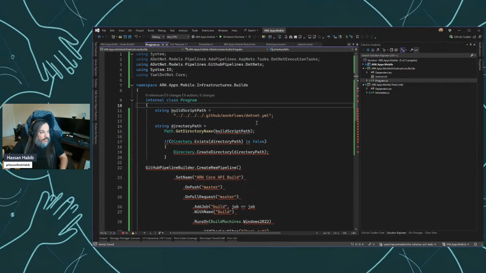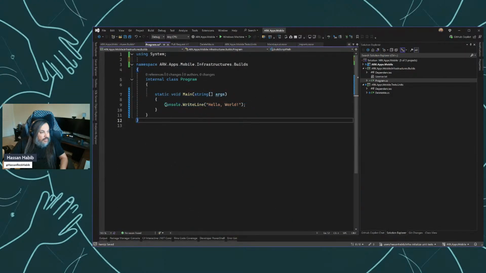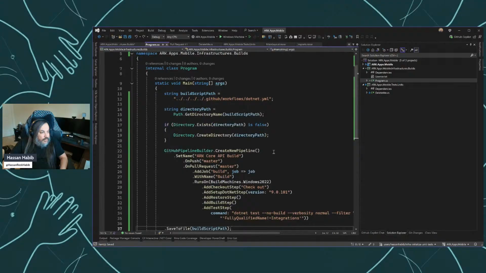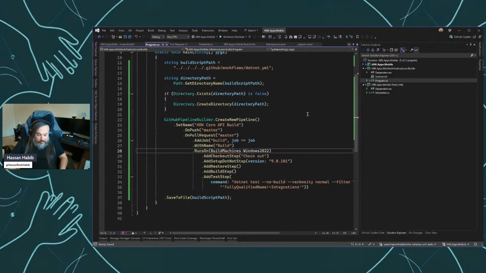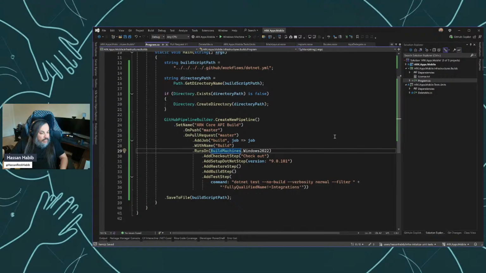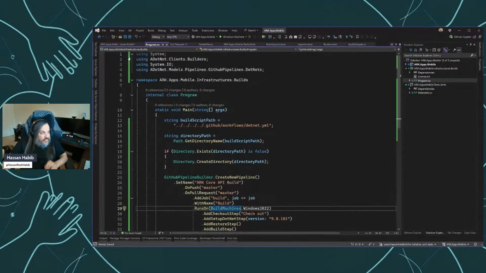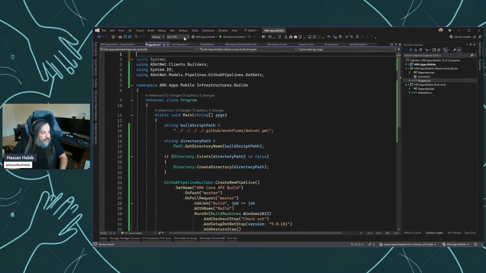Let's see here, build pipeline. I think I removed too much. There you go. Here's my code right here. It's build machines, from .NET. Here you go. This is the whole thing, right? I didn't have to change anything with it. I just need to add copyrights in here. And that's all. Here you go.